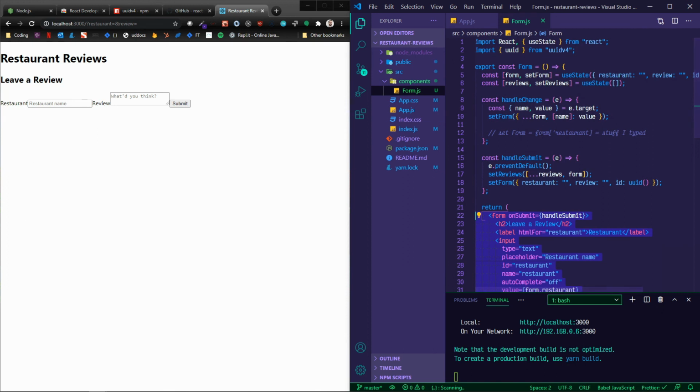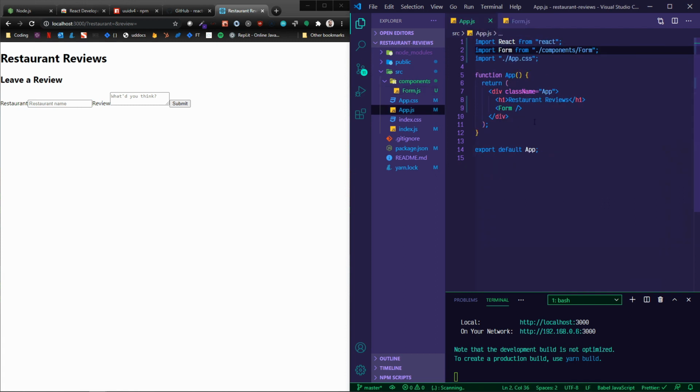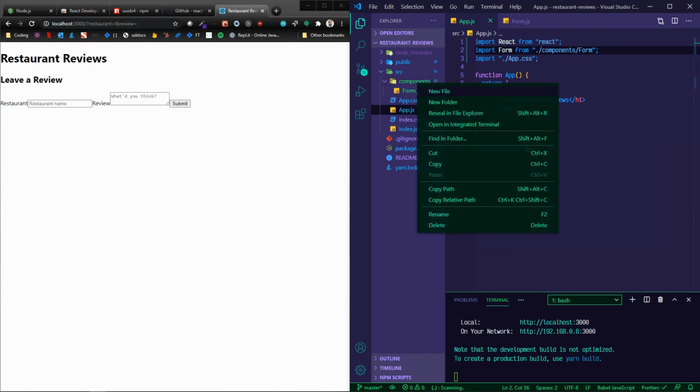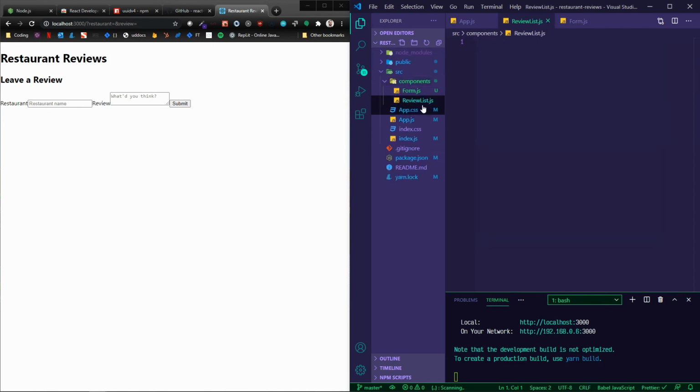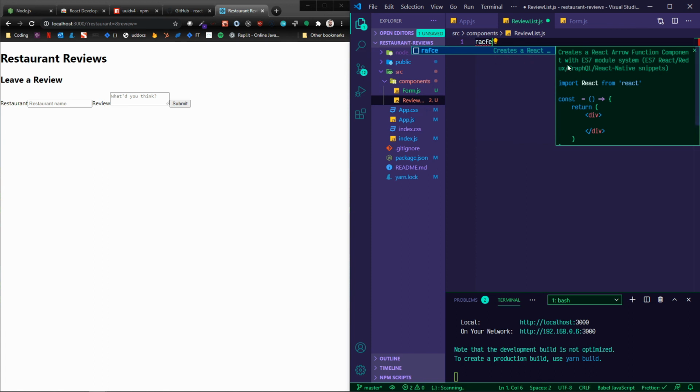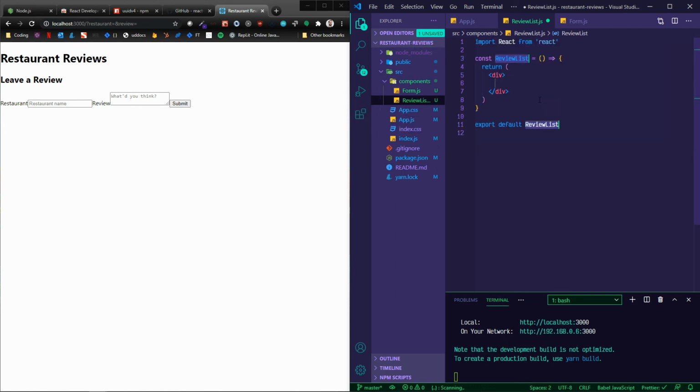So what we're going to need to do is go back into our app.js component, and we're going to create a new component called review list. So we'll go in here, we'll do reviewlist.js, RACFE, and you can see if you're in VS Code, ES7 module system snippets. If you look that up in the extensions marketplace, you'll find it and you can use it and save yourself some time.